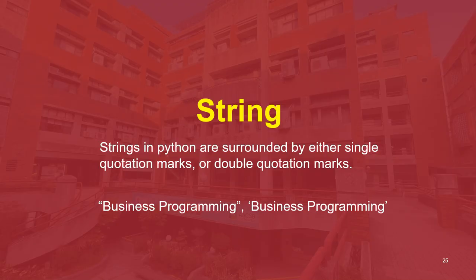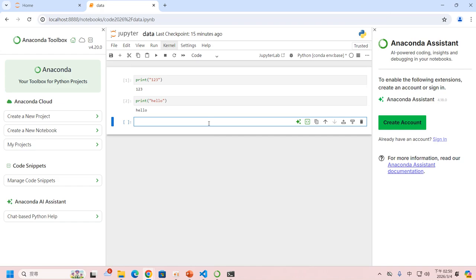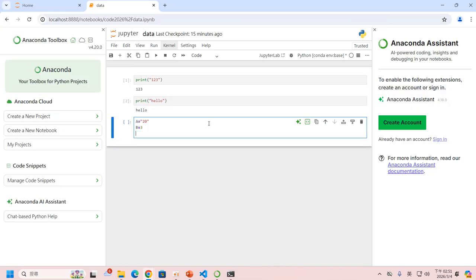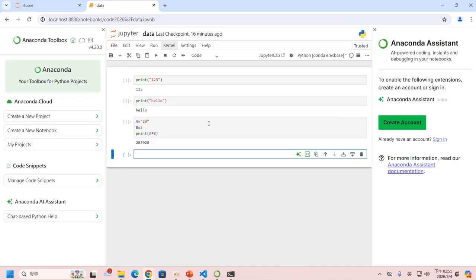Okay, but if you are curious about this issue, we just go to our Jupyter and we can ask them. A is 20, B is 3, and we want to print A times B. 20, 20, so I am correct.